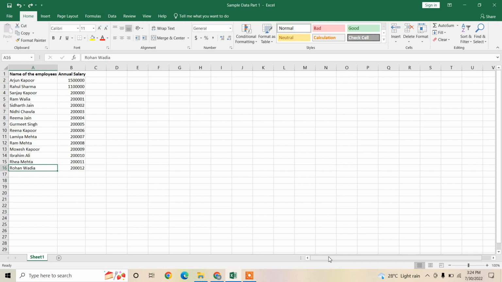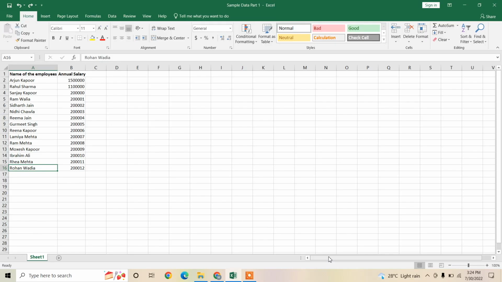Similarly, if I have to go to row number 1 again without using the key Ctrl Home, the other shortcut that I can use to go to row number 1, that is name of the employees, is the shortcut Ctrl up arrow key.